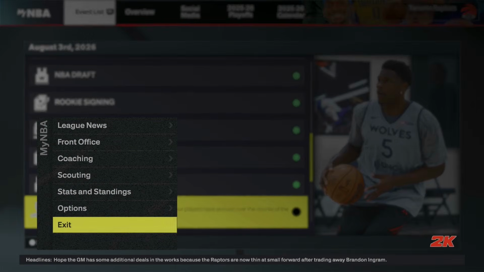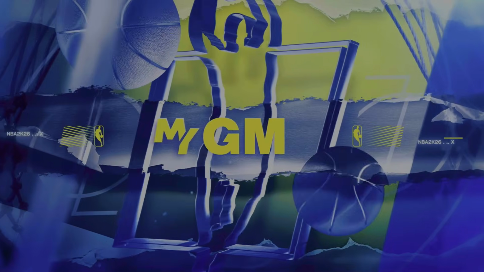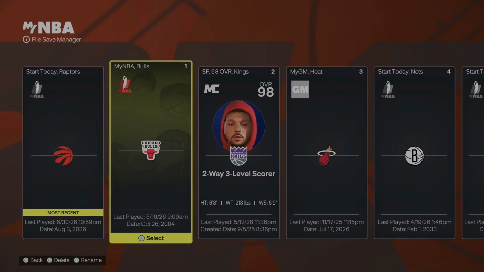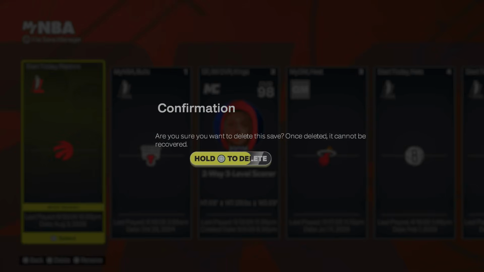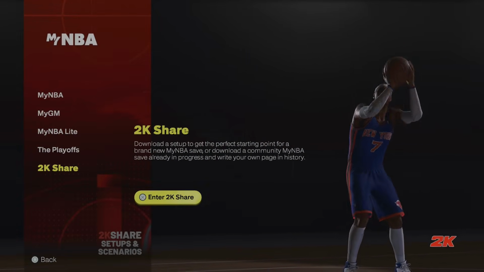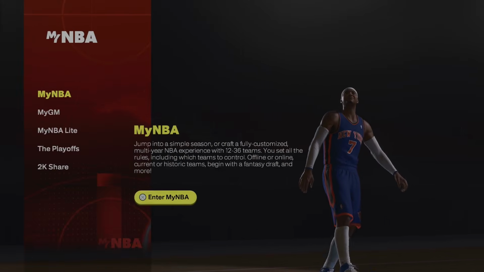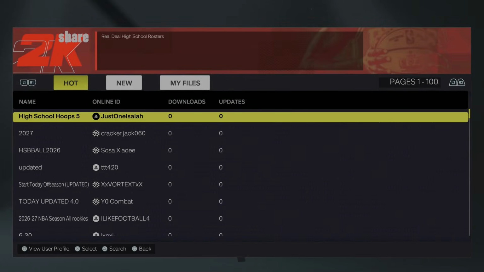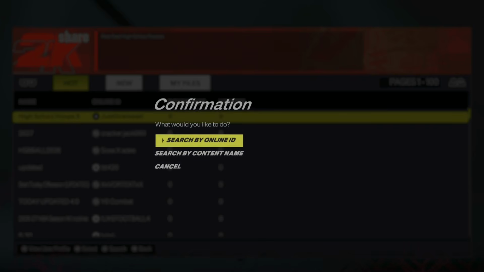First things first, I'm gonna give a little tutorial on how to download it, what exactly you need to do. So from the front menu, you're gonna load up a MyNBA, and you have to make sure you have an empty slot. So we're gonna delete this share, and I'm gonna go over to 2K Share. So right from MyNBA, you're gonna want to go down to 2K Share, MyNBA 2K Share scenarios, and if you're on PS5, you're gonna hit triangle. And I honestly don't know if it's available on Xbox. Somebody has to let me know, but this will pop up.